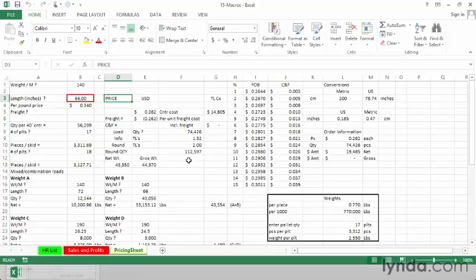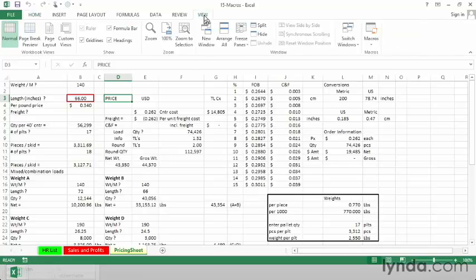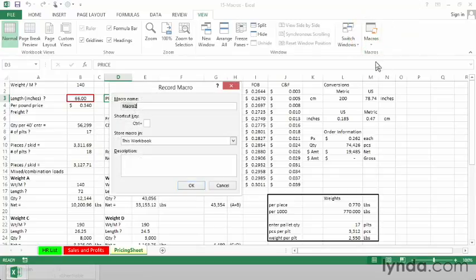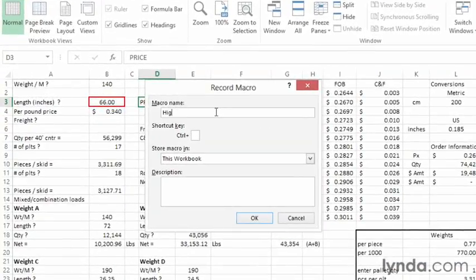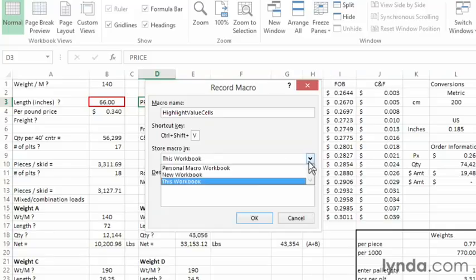So let's imagine that we've identified the steps that it takes to highlight the cells that have numbers in them. We'll start the macro recording process by going to the View tab in the ribbon, choosing the drop arrow for Macros, and Record Macro. We'll give it the macro name Highlight Value Cells. Keystroke shortcut, how about Control-Shift-V? We want to store this macro in what's called Personal Macro Workbook.